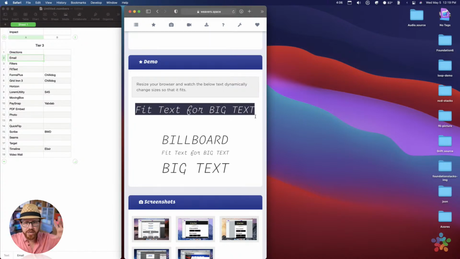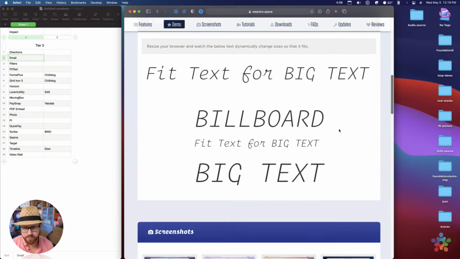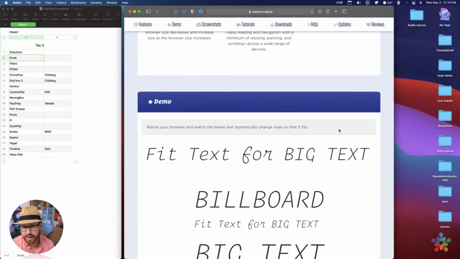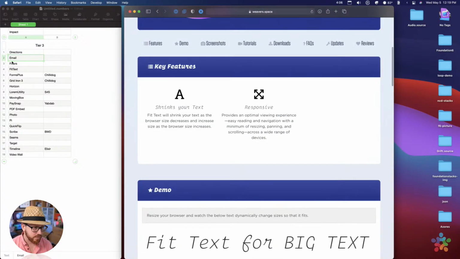Okay, but it's just a really cool way of making sure that your header, maybe up on your main banner at the top of the page, is always as big as it can be, and it always fits on one line, because we don't want it to break on multiple lines. So fit text is super useful for that. And like I said, it comes with a fit text swatch for Foundation 6, and it's really useful. Very cool stuff.